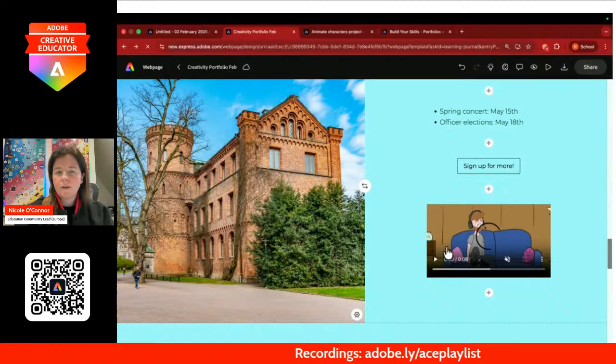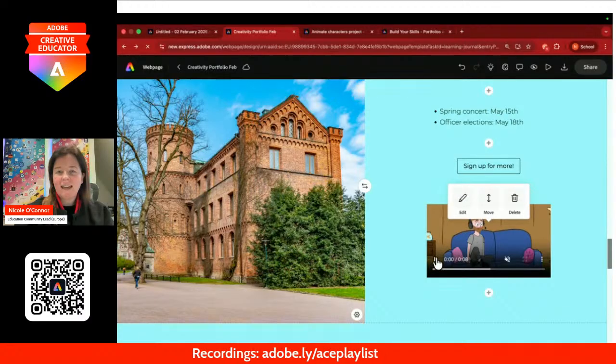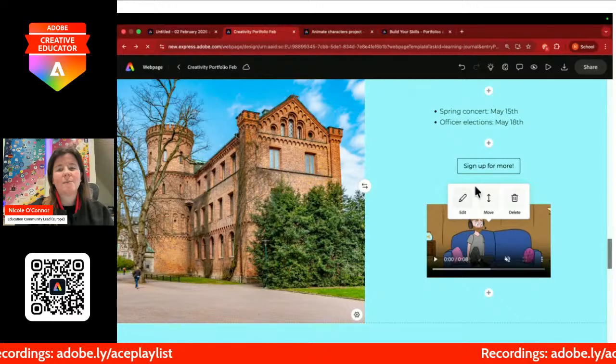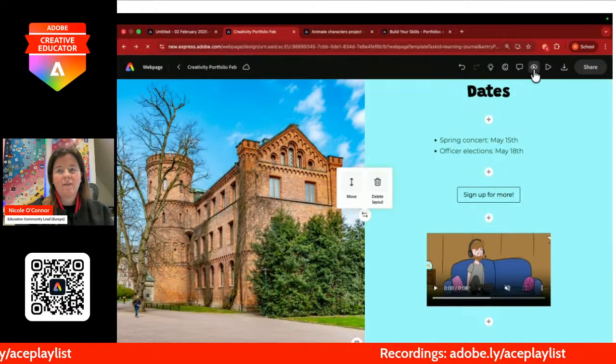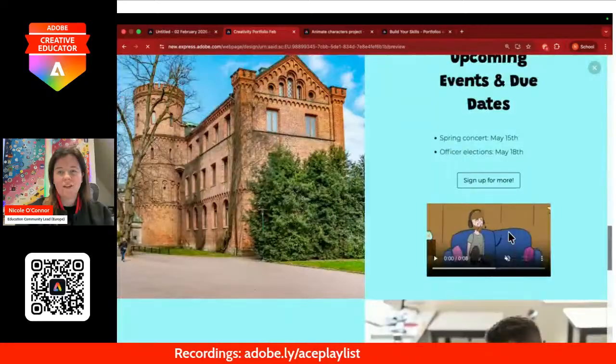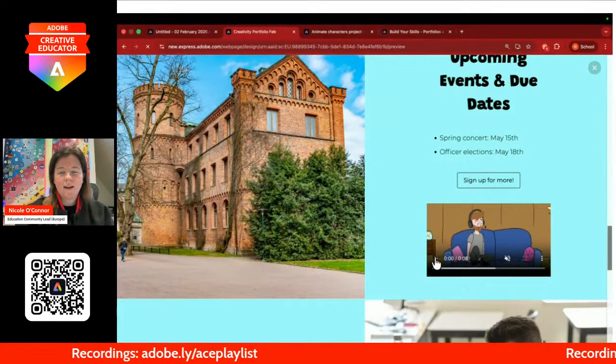Save. Done. So that's added in. And again, the reason I can't just play it right here is because I'm in edit mode. So I'd have to go up to the preview, scroll down to that section, and I could play my video here.